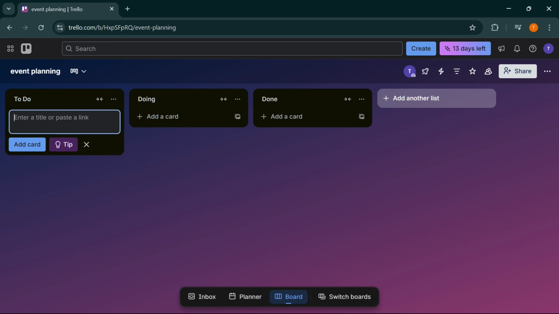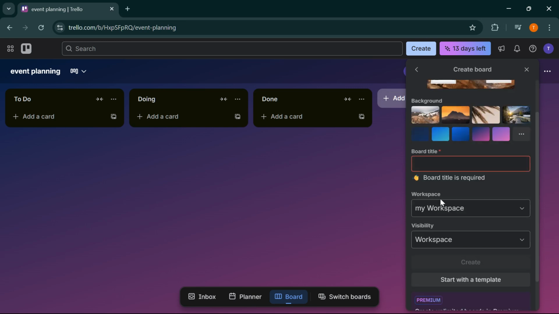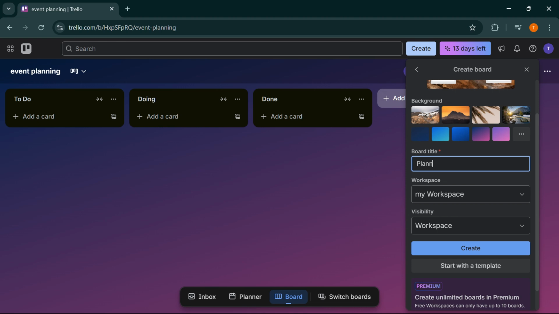First, open Trello and create a brand new board specifically for your event. Click on Create, then choose Create Board. Give your board a clear name, something like Annual Conference 2026 or Sarah's Wedding Planning. This keeps everything focused on one dedicated workspace instead of mixing it with other projects.